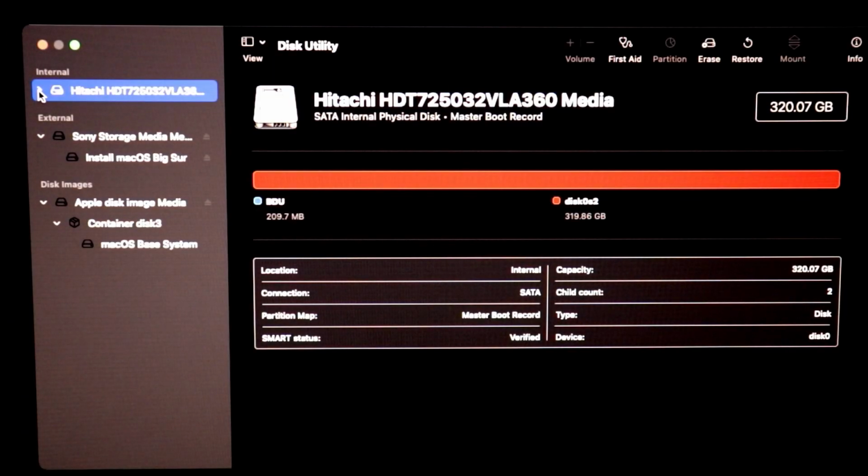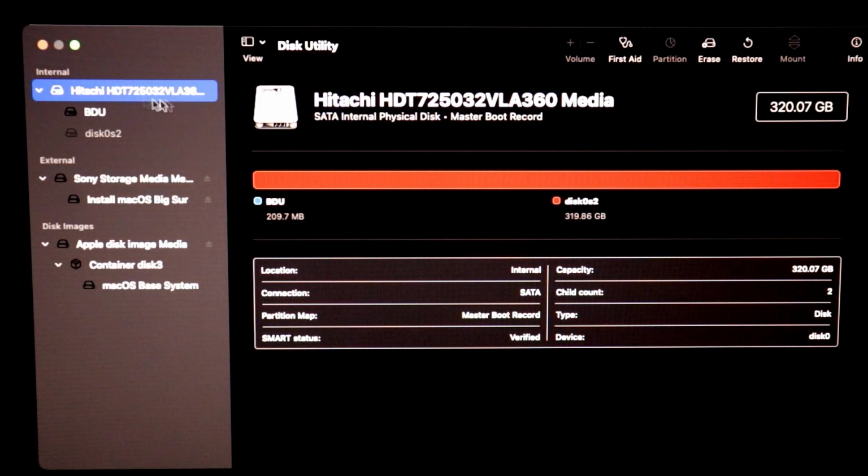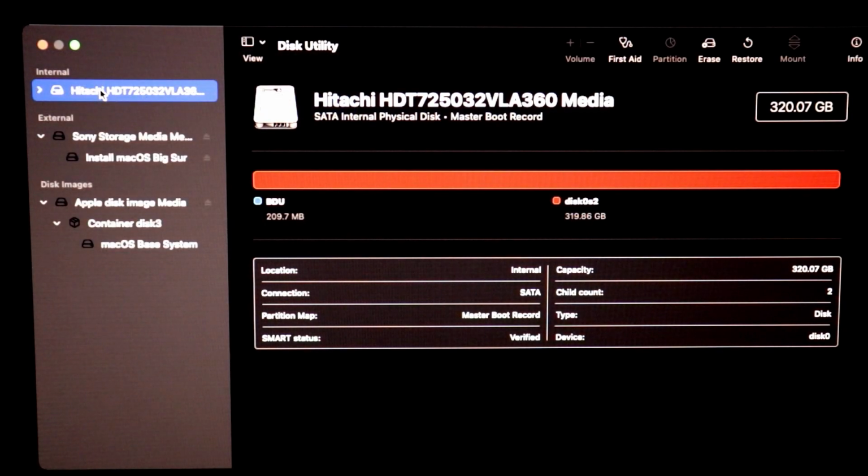So at this point we have to format our hard drive into Mac OS format in order to install Big Sur on it. So we'll first have to click on this drop down and click on Show All Drives. That will probably bring up all the drives which are connected to your computer. So this is the drive on which I will be installing macOS Big Sur. I will highlight this drive and I'll click on Erase.